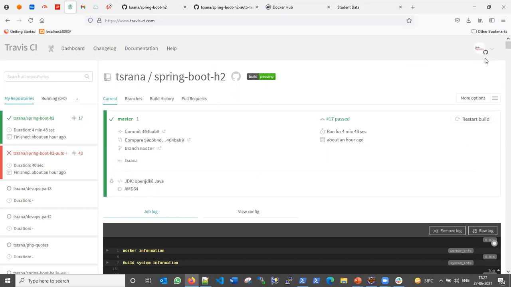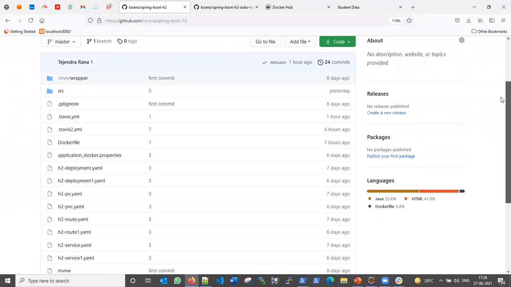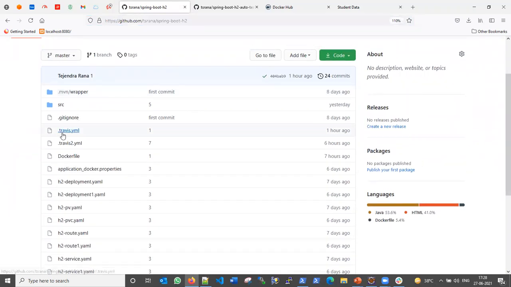Once your GitHub account is linked with Travis CI, it will automatically receive all the repositories from your GitHub. The only thing you require is that this GitHub repository should have a single file, .travis.yaml. This .travis.yaml file is required to build. It is basically the build instructions for the Travis CI tool. Whatever you write inside this file, these are the instructions Travis CI will follow to build your applications.